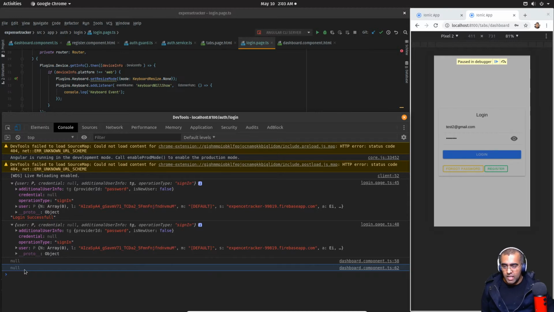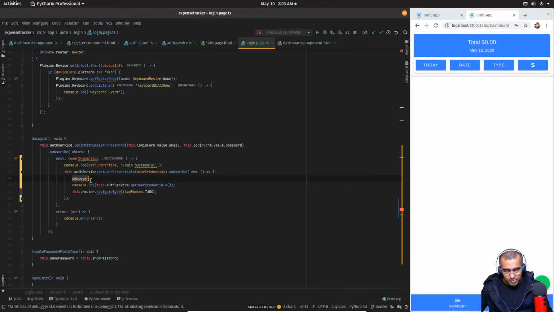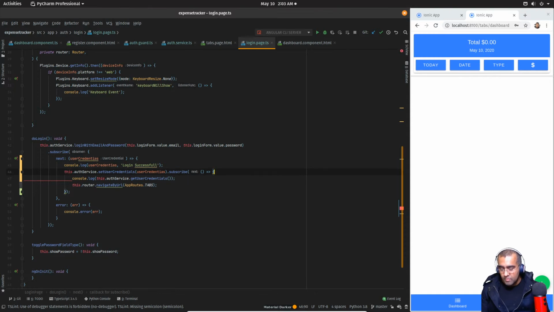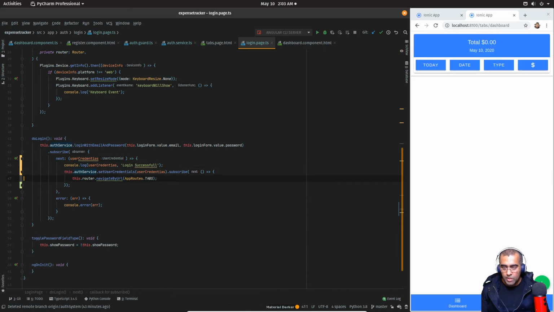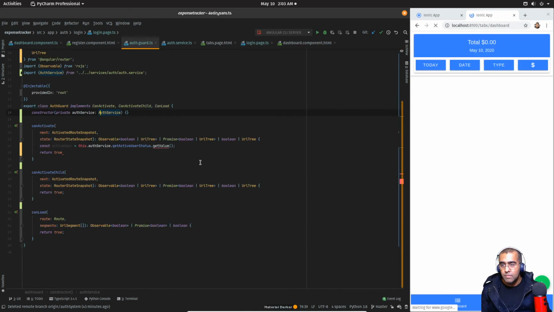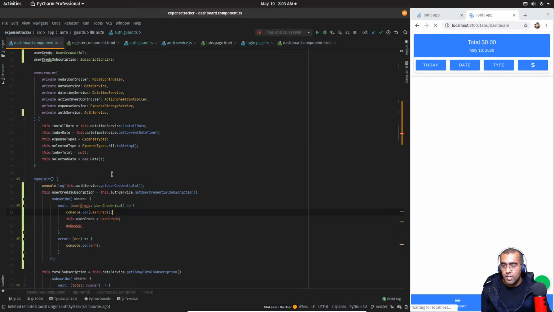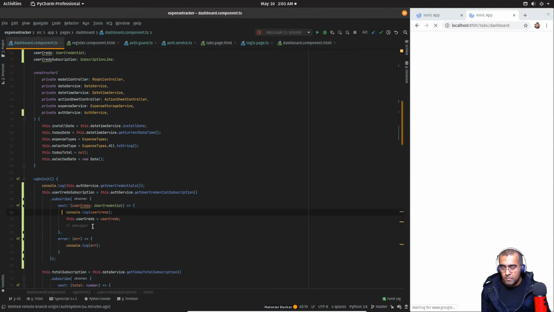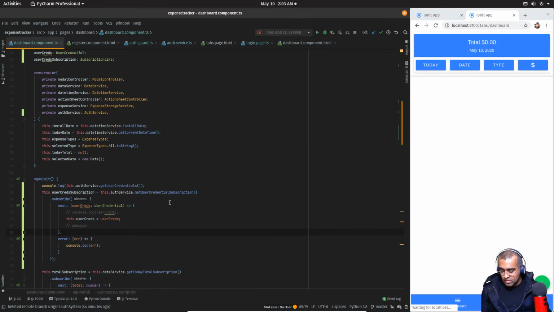Okay, I think we leave this as it is for now, and we fix this bit in the next live stream. So I'm gonna just get rid of some of the unused logs here, and in the dashboard component, just going to comment the debugger as well.